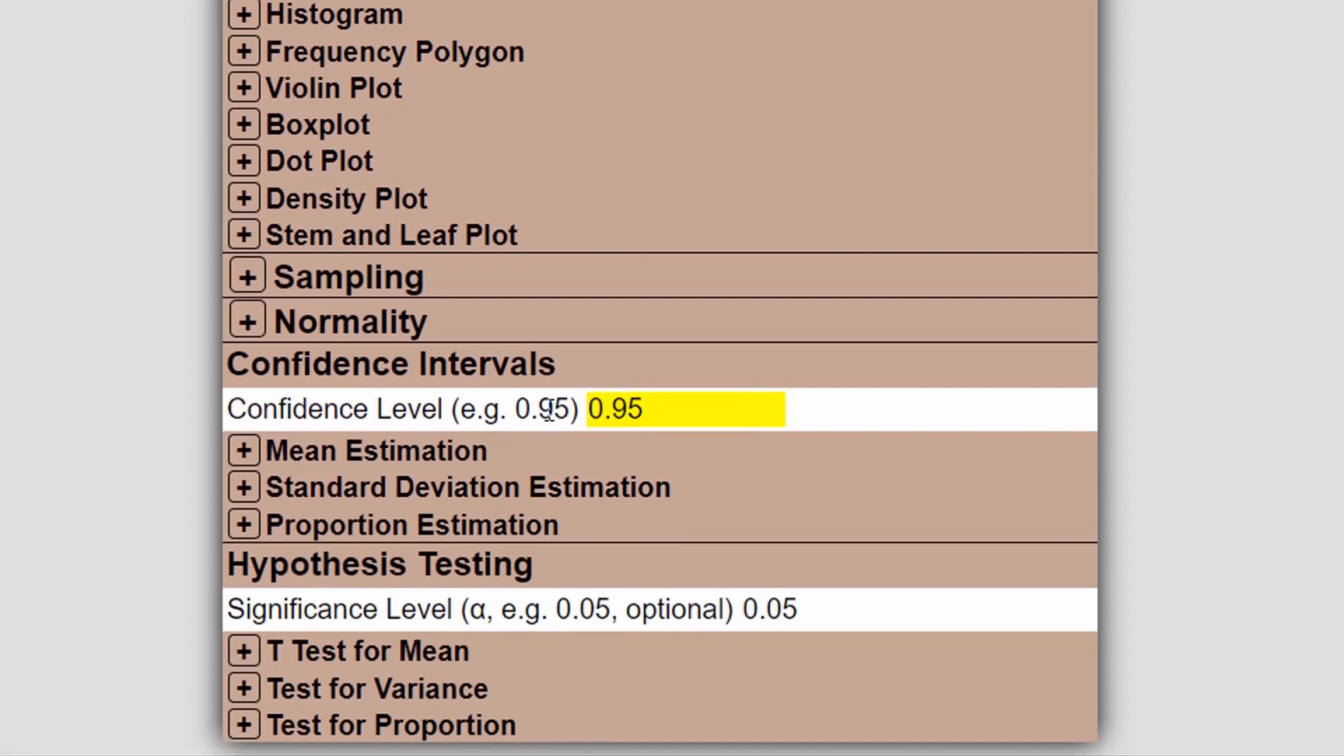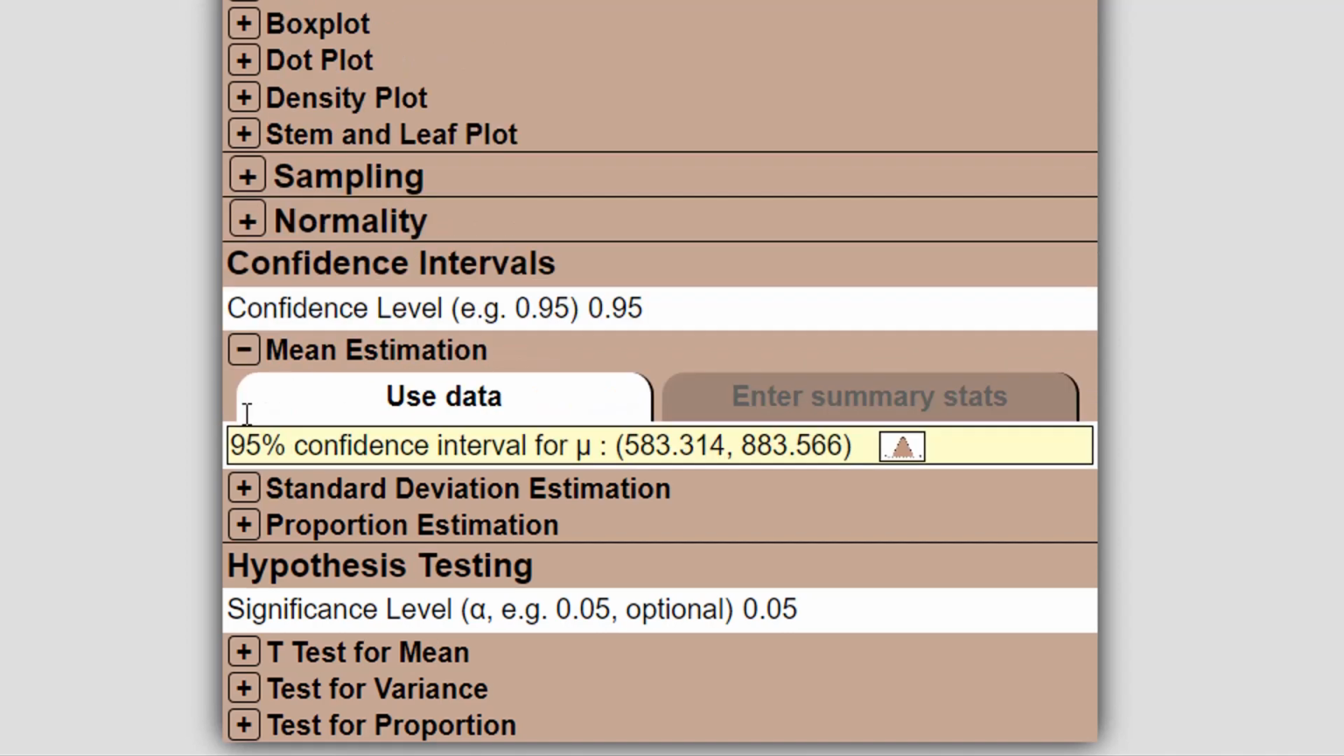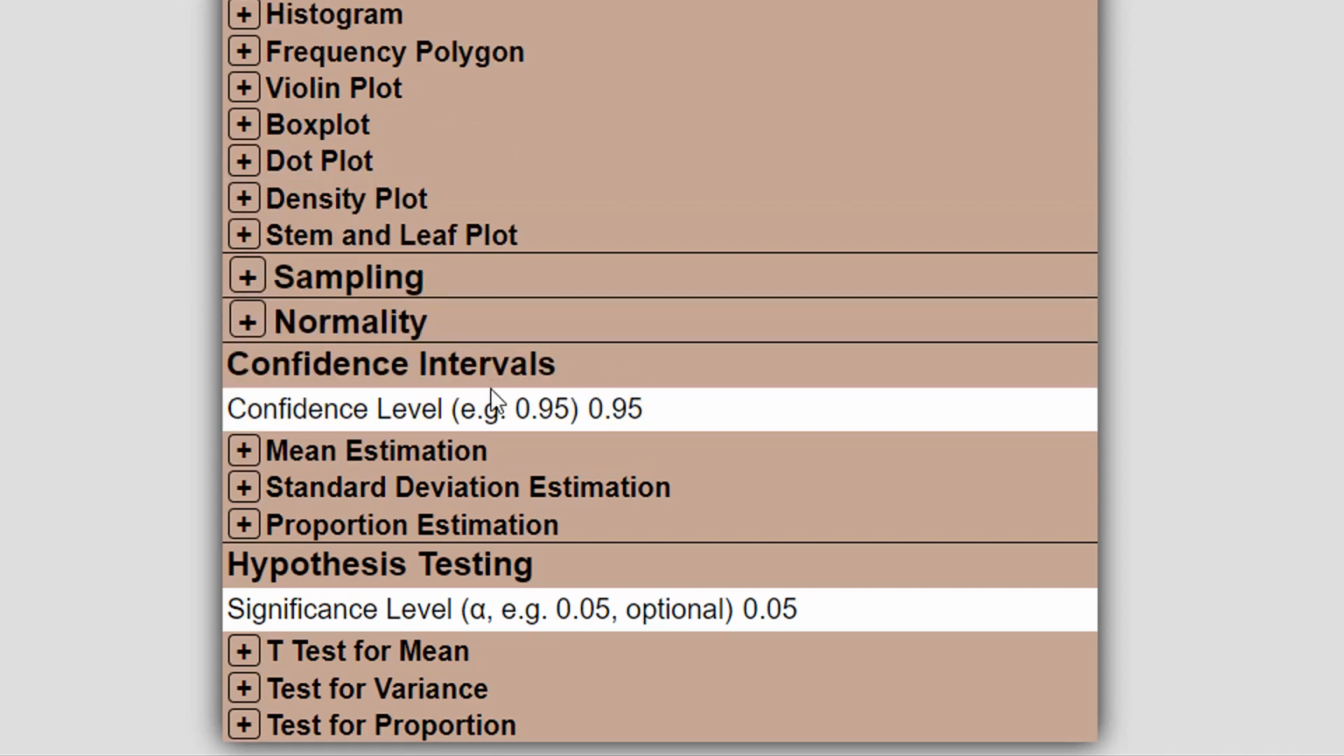In some places, there are common inputs. The confidence level for all of these confidence intervals is set here. So for my estimation of the mean, you calculate it using the value set here, and so forth. And for hypothesis testing, you set the common value there.